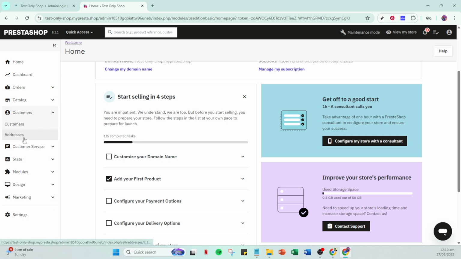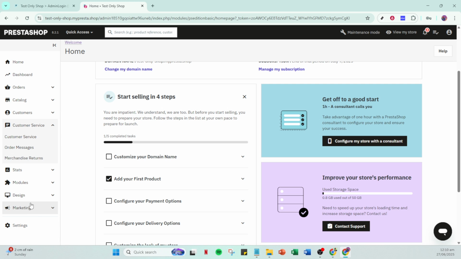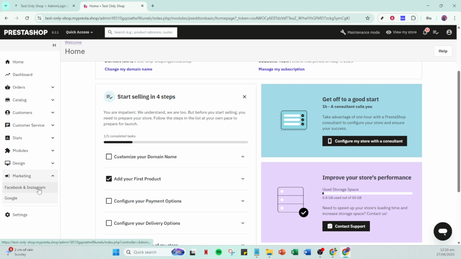For driving sales, you'll want to explore the marketing and promotion section. It's here that you can create and manage your coupons, discounts, and promotional campaigns. These tools are vital for attracting new customers and retaining existing ones. Don't forget about modules. This part allows you to extend your store's functionality with various add-ons like payment gateways, shipping integrations, and marketing tools, providing your store with enhanced capabilities.